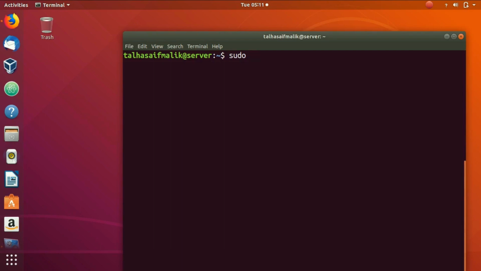Now I write here sudo apt-get install oracle-java11-installer. So now you can see that this is the command that I need to write here. And Java 11 basically represents JDK 11.